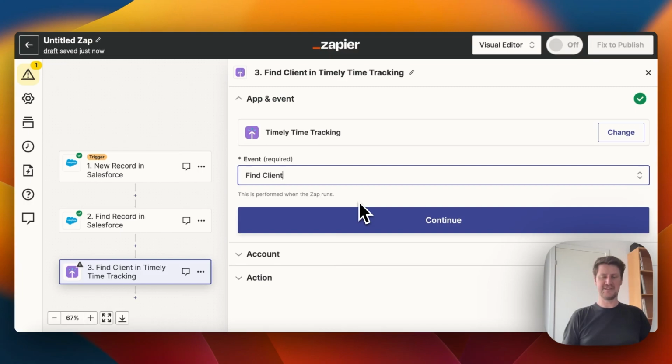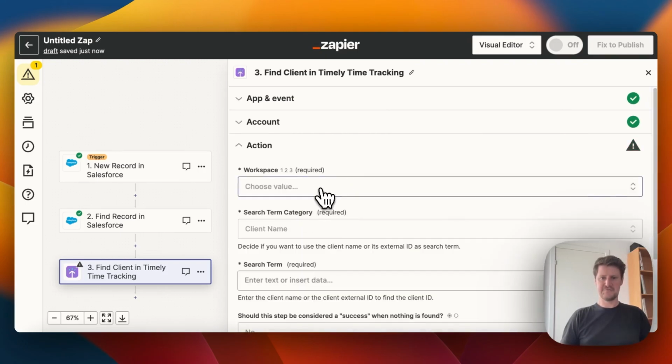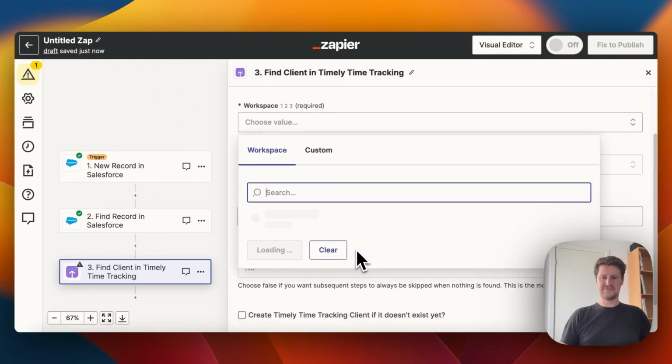And by this find client step, we can enter a client name and then get a client ID. And later on, when we want to create the project in Timely, we'll need the client ID in order to create the project. So my account here is already connected. We can just continue. And then I have to select here for which workspace in Timely I want to create this project.